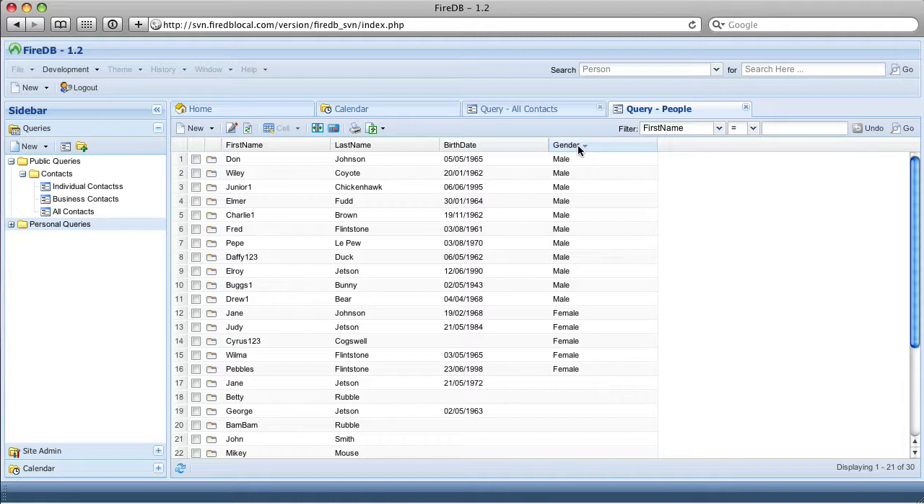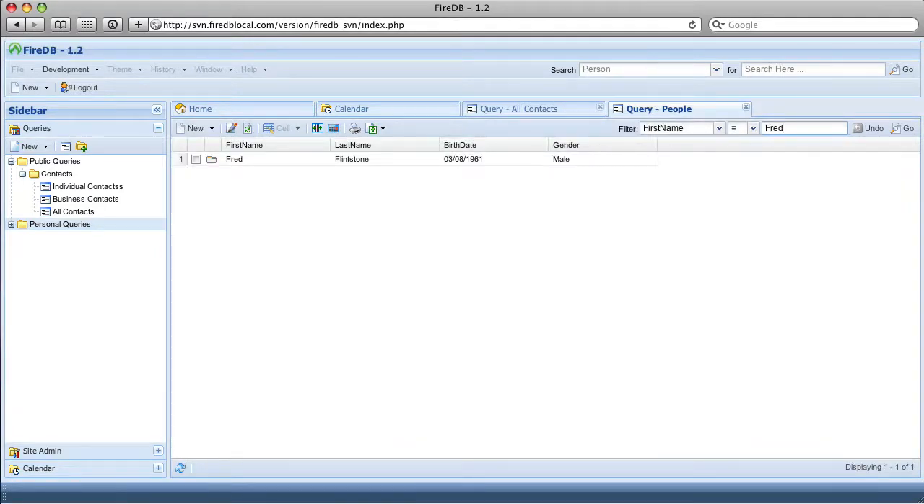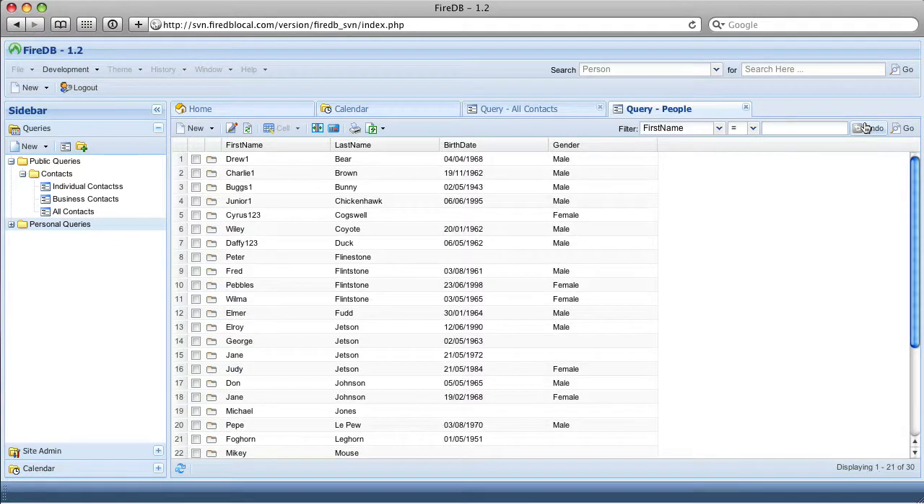If I'm interested in filtering my query, especially doing it rather quickly, there's a filter on the top right hand screen of the query. I could filter by first name equals Fred. I might be looking for someone named Fred, and as soon as I click that, it will restrict my list. I can click the undo button and bring all my data back.